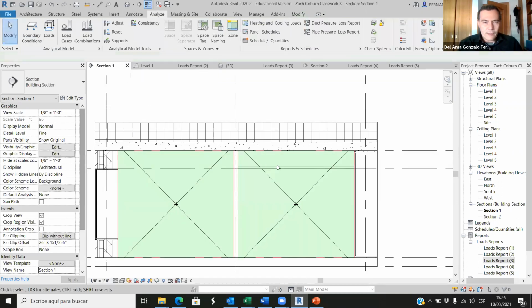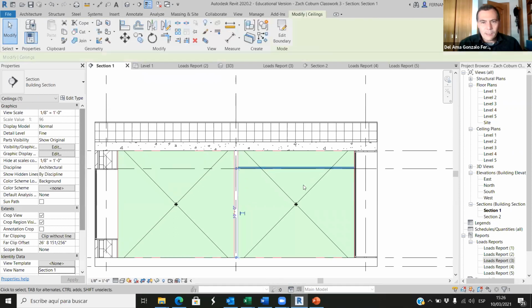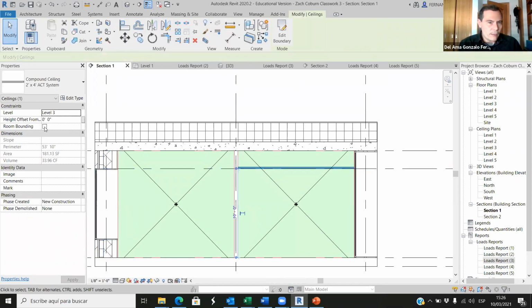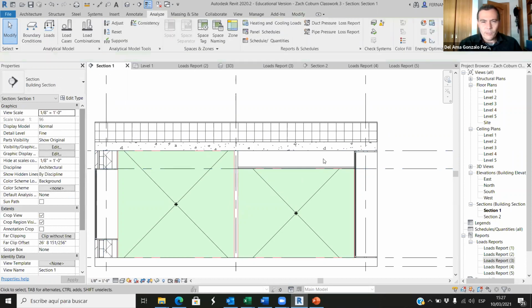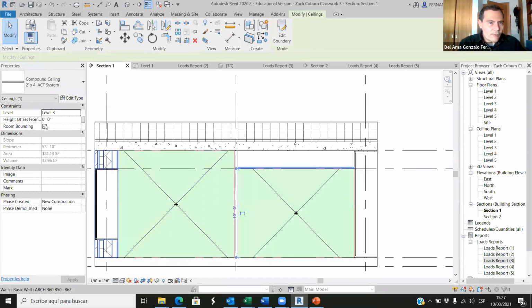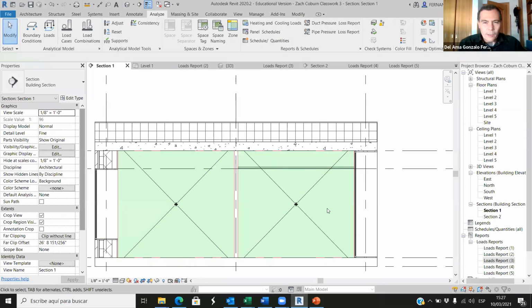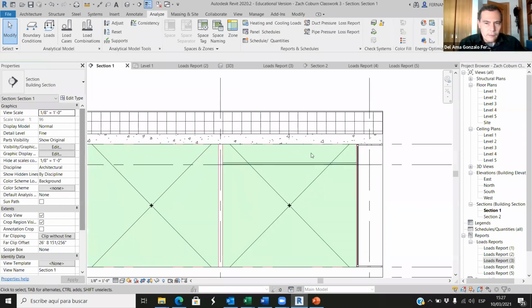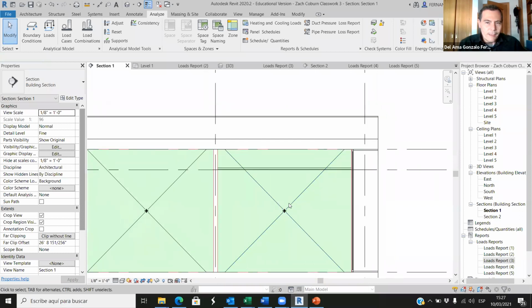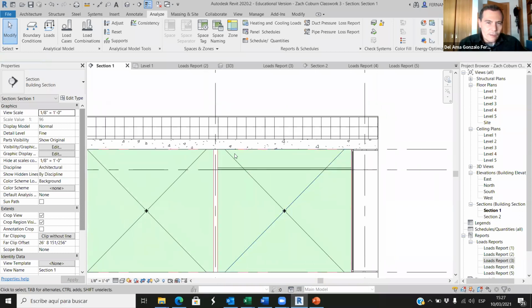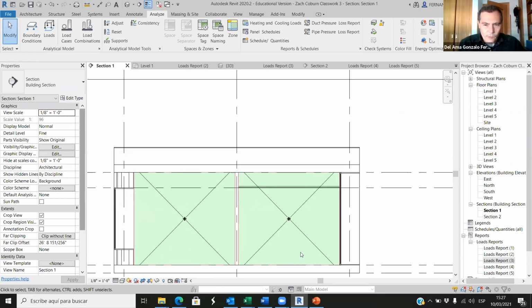Revit understands that if you have this element as a room bounding, this is outside, period. Okay, but it's not. So we can do this, and now we solve that issue. We have a false ceiling. We can hide all the elements here, but that space is considered from the floor to the roof.